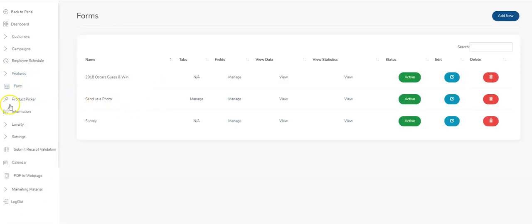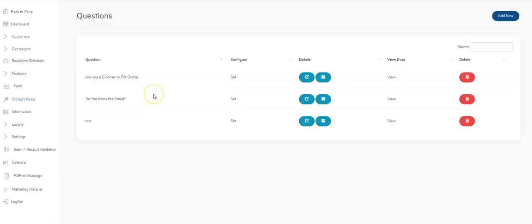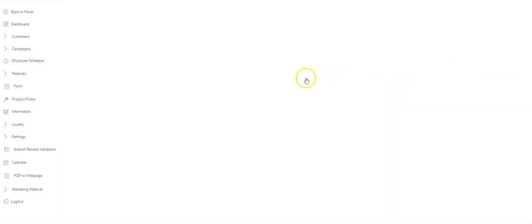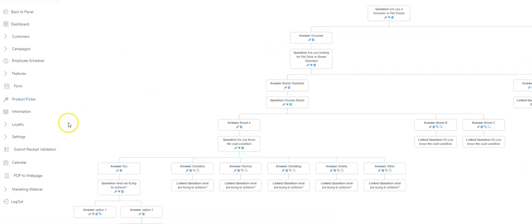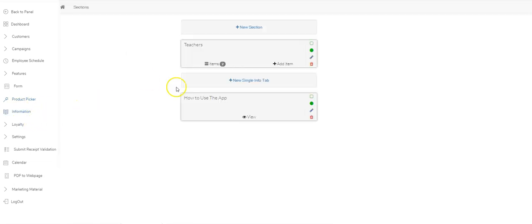We've got something that we call product picker, where basically it's a sort of AI where you're able to guide your customer down a specific path. And you can ask questions, and based on the answers provided, ask different questions. And I can quickly give you a quick look at this, so you can see the way it looks here. Really cool feature.